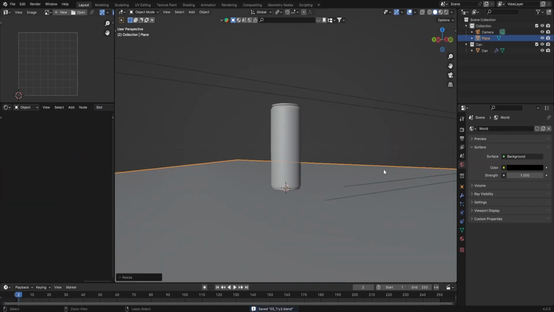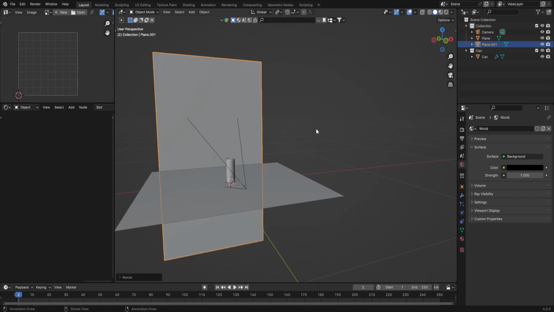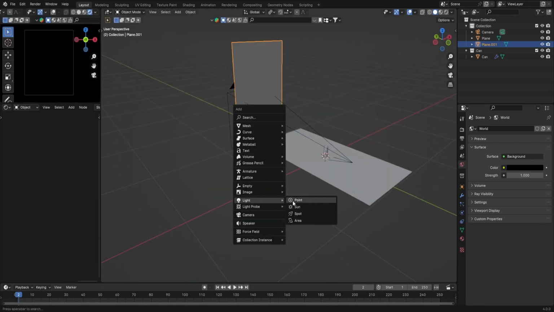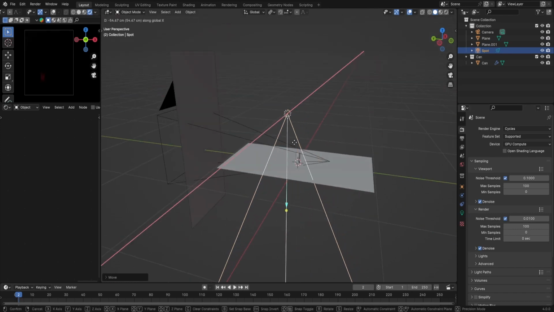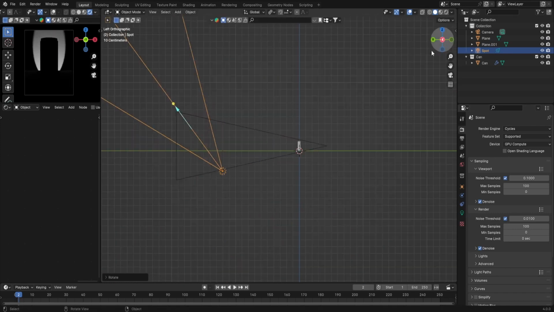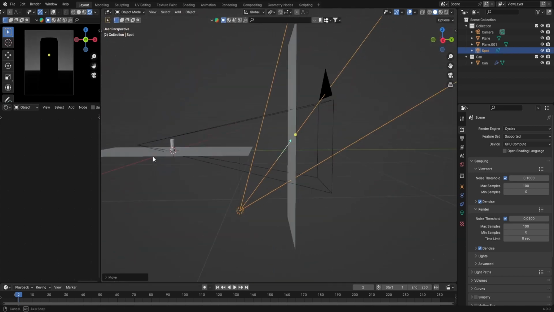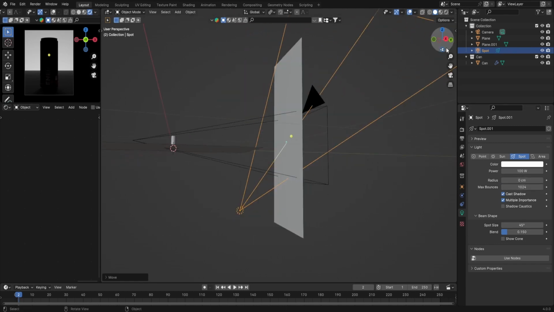Add a floor plane. Then make a background plane and move it back so there is a space between the floor plane and this background plane. Add a spotlight and position this below the floor plane, pointing it up at the background plane. Adjust the position and intensity of this light until it creates a nice contrast between the can shape and the background.